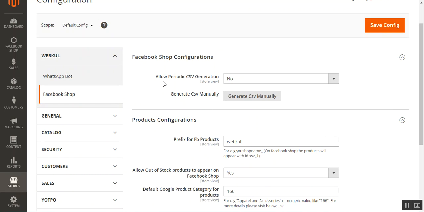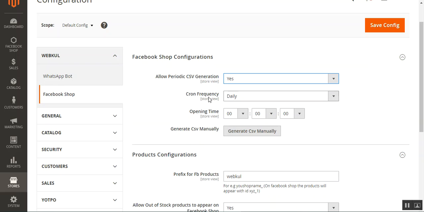The very first one is to allow periodic CSV generation. You can choose yes or no for that. If this field is set to yes, then the admin further needs to enter the cron frequency and set up the opening time for the same. From here you'll be able to generate the CSV periodically using a cron frequency. You can set up your time as well, and at that particular time the cron would run and automatically generate the CSVs there itself. So these are for generating the CSVs automatically.